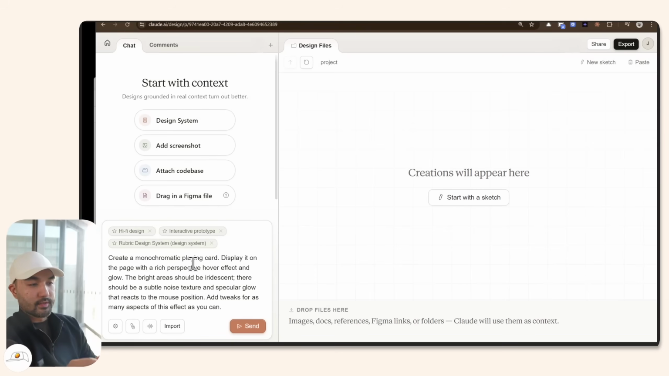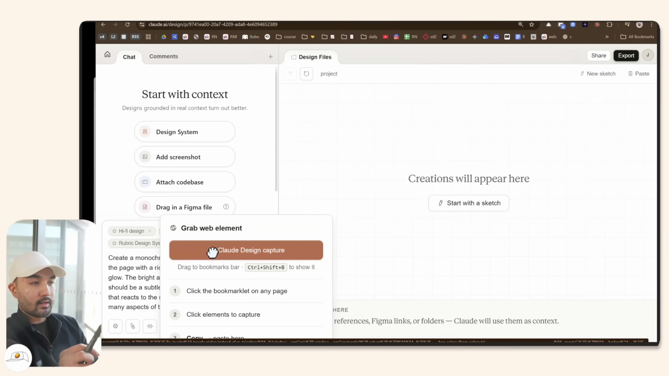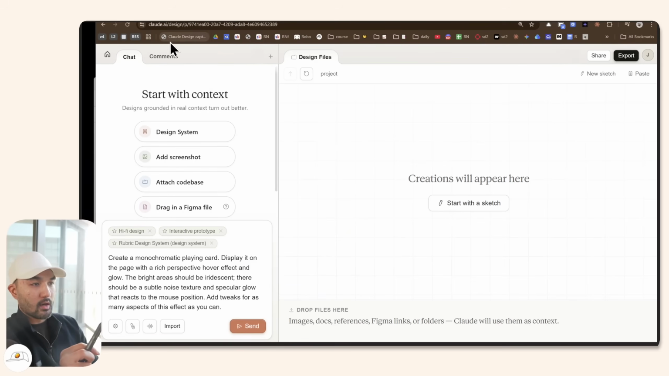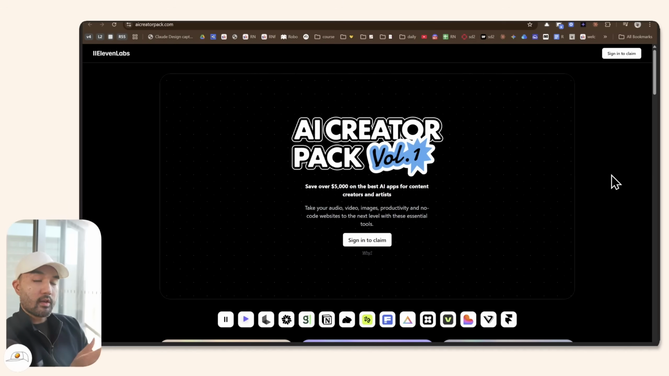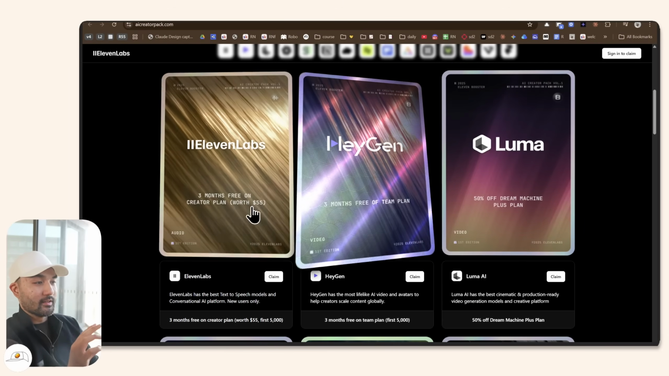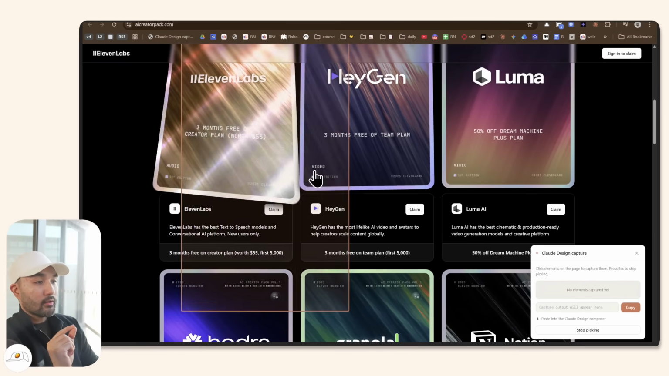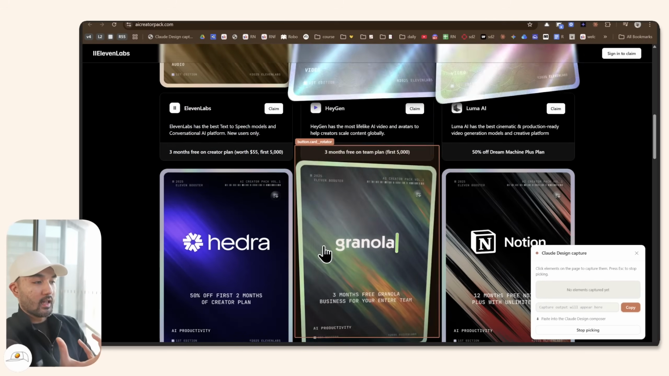Now to enrich this prompt further, something else that Anthropic introduced here, apart from the design system that I think is really smart, is if you go to the import button in here, you can click on grab web element. What you can do is to drag this button to your bookmarks bar. And once you have that shortcut, let's say you have a reference website where you really like a particular element, just like these iridescent cards that I was referencing from earlier. If you click on that bookmark, now you'll be able to select any particular element from this page.